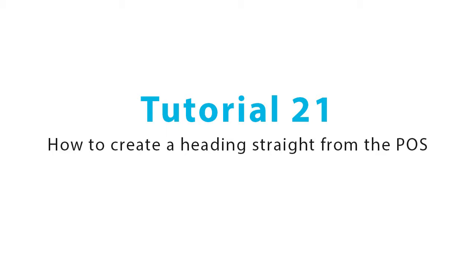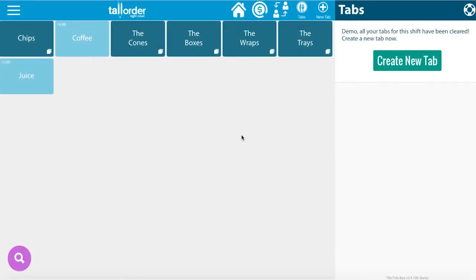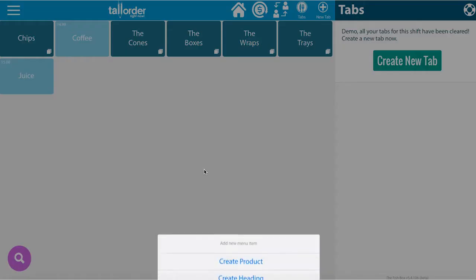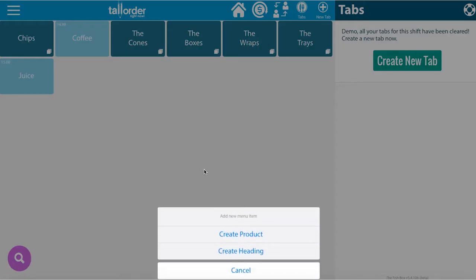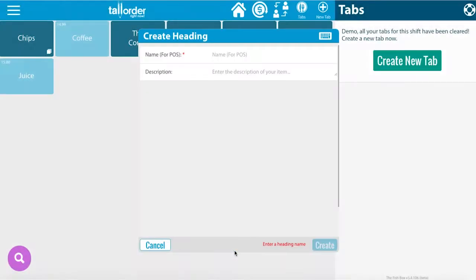Today, I will show you how to create an item heading in the TallOrder point of sale solution. On your home page, click and press down in order to release the heading options. Here, you can create product or create heading. We're going to create heading.